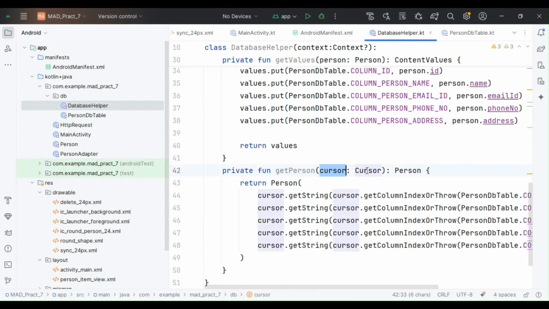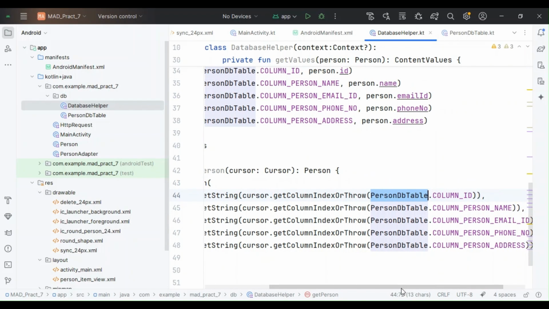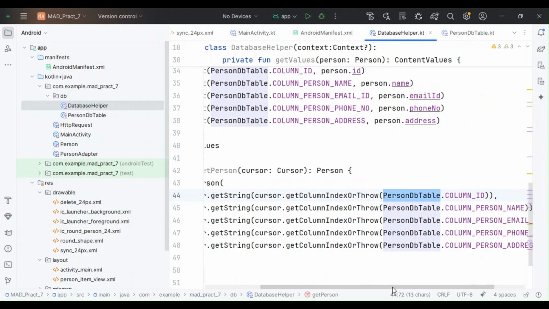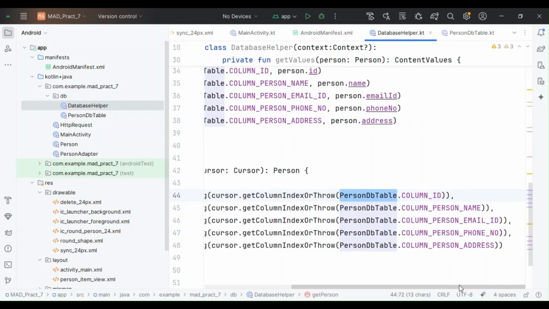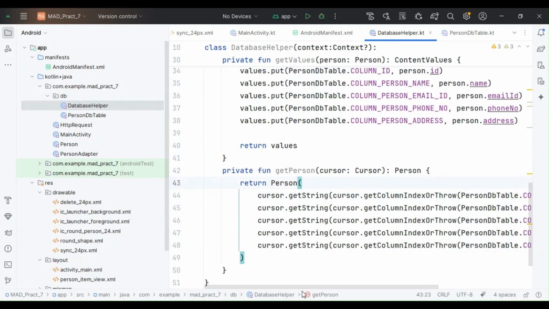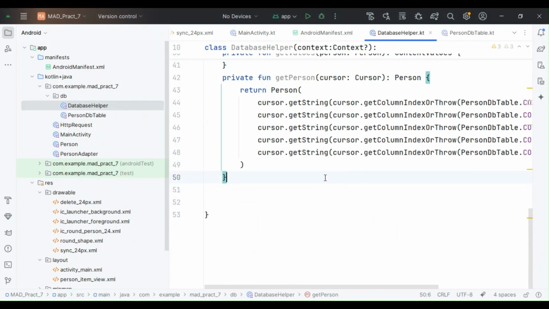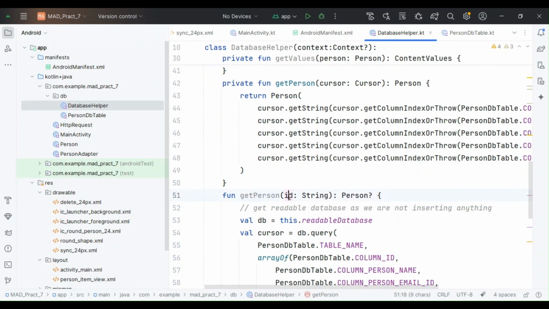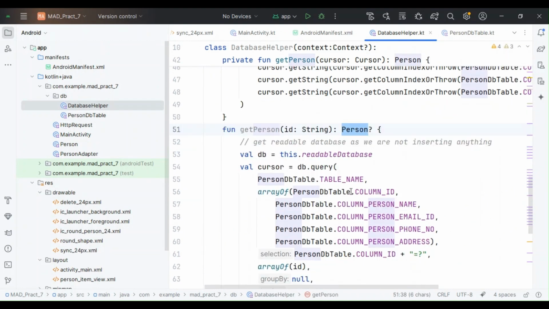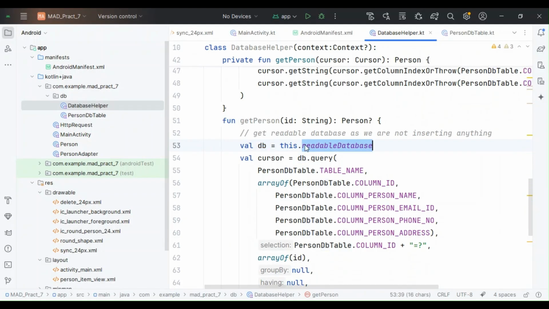Now you can see here get person. If we have a cursor available in the database, then we can fetch the data by using this. You can see here get column index or throw. Whatever index of that column is there, we are going to fetch it and give it to the cursor, and it will fetch the data and give it to the person object like ID, name, email ID, address, phone number. Then after get person, we have to fetch the person from the ID.